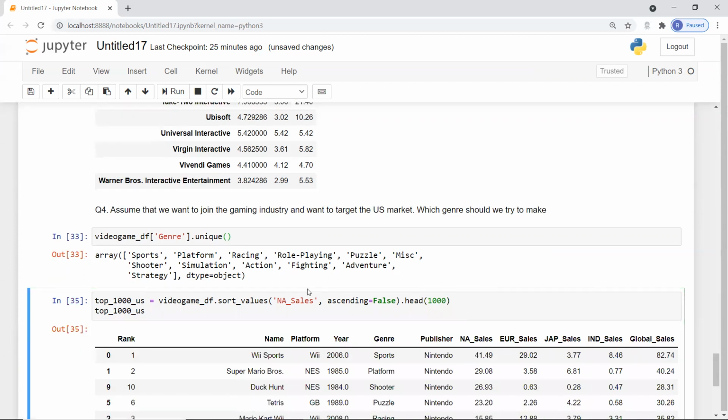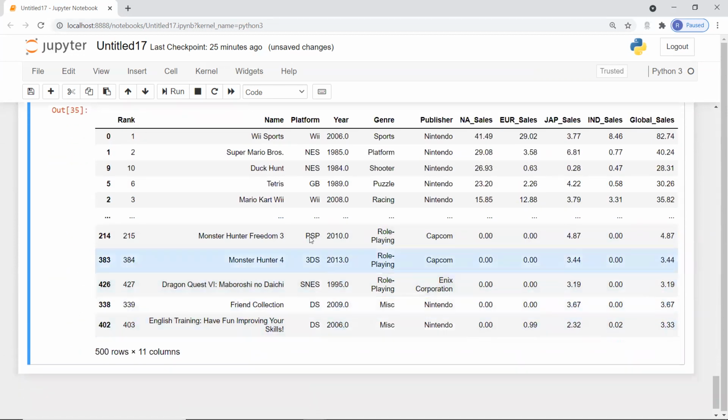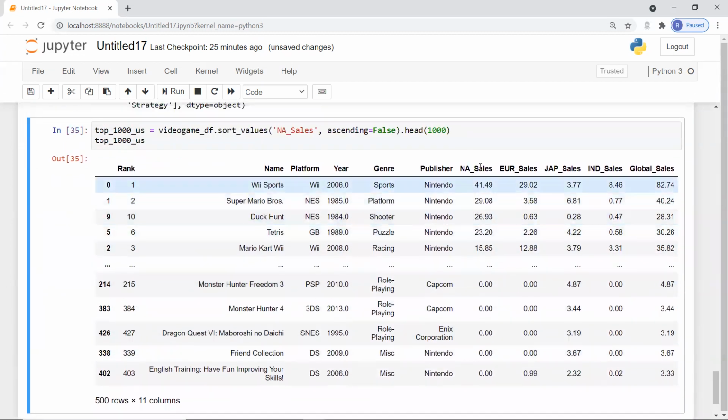So these are my 1,000 records, right? But we have only 500 rows, so there are no 1,000 records here. It's just generic code in case there are more records. But this is what I have now.